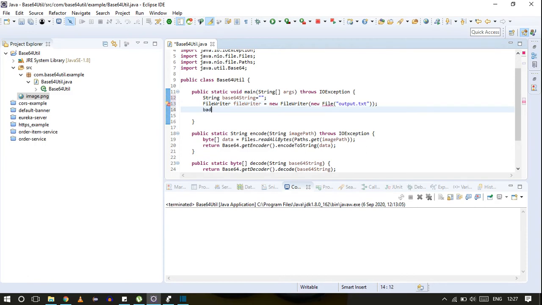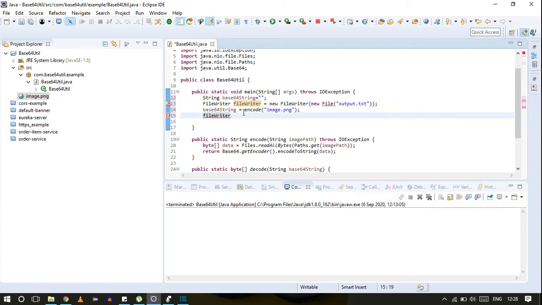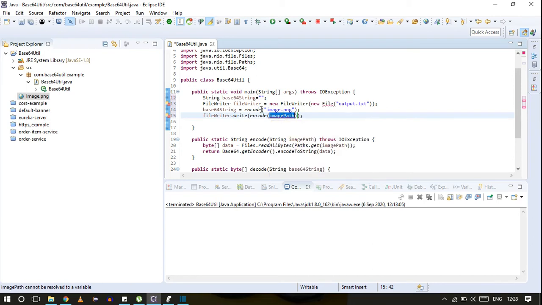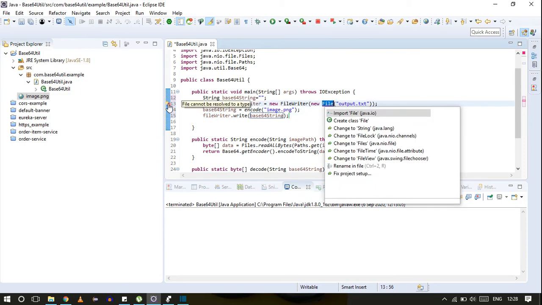So we'll create a new file called output.txt. We'll call the encode method, giving the path as image.png. Now FileWriter.write that Base64 string.